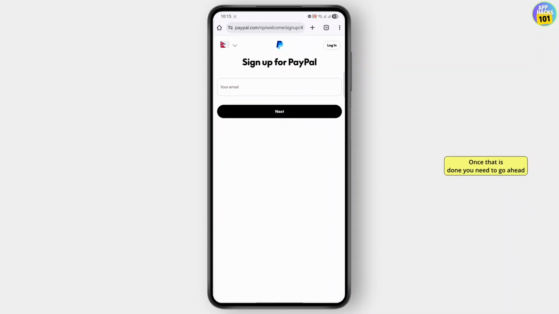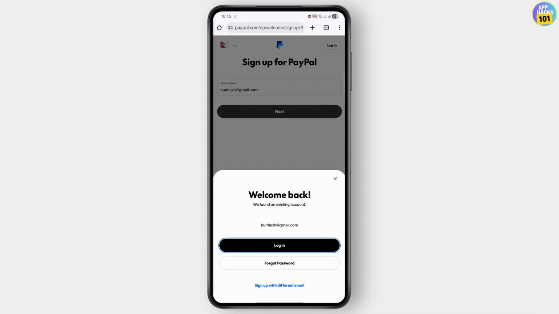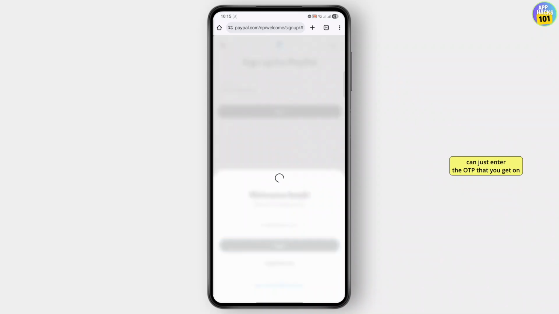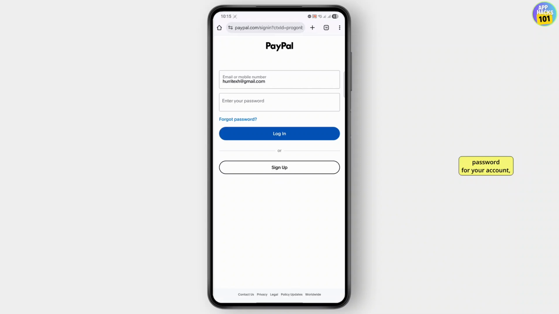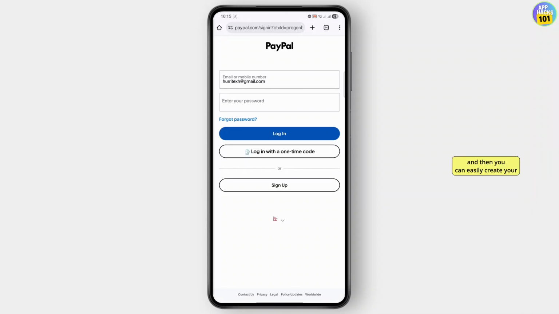Once that is done, you need to go ahead and enter an email address to sign up for PayPal. Once you've entered your email, tap on next. And since I've already used this email to create an account, it's telling me to log in instead of signing up. But if you want to sign up with a different email that's not logged in already, you'll be asked to enter your phone number. You just have to enter that, and then you can just enter the OTP that you get on the number, tap on it, create a password for your account, and then you can easily create your account without having to add any kind of credit card.